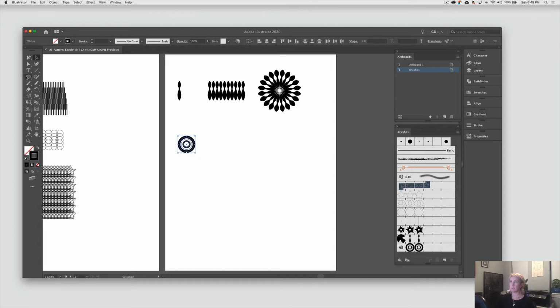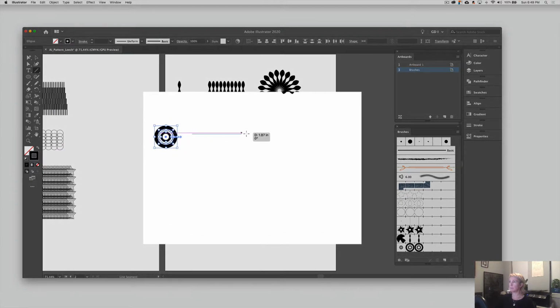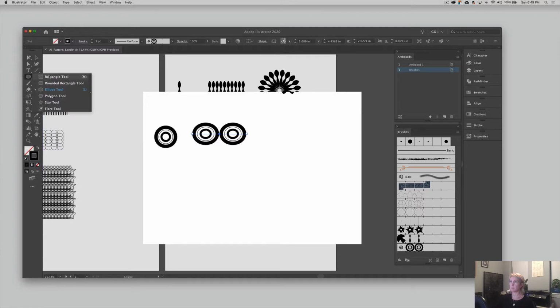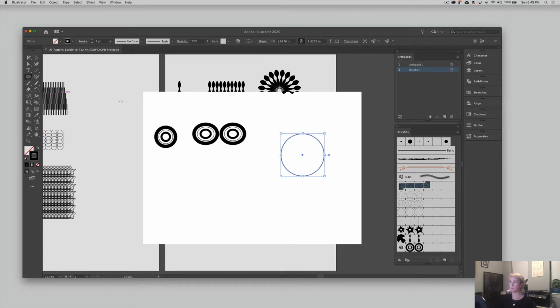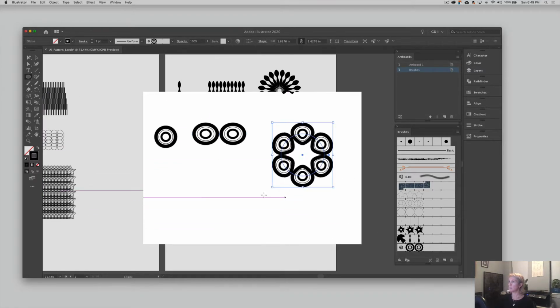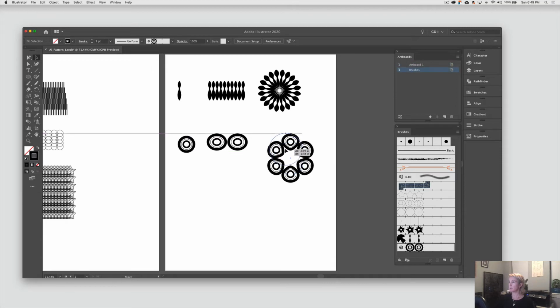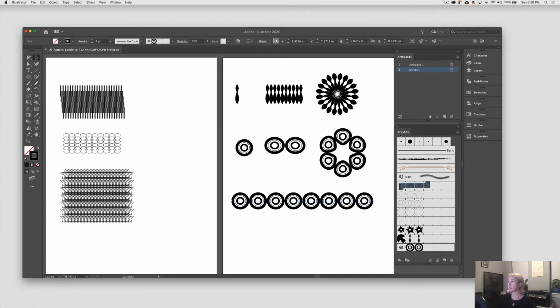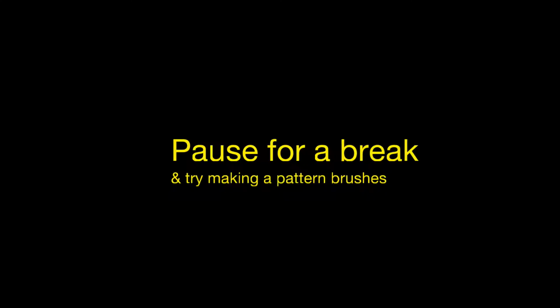So let's see what it looks like if we do a line. And then what we do if we do a circle. Circle of a circle. So that's how you make a pattern brush. It's a fun and fast way of creating multiple patterns quickly.